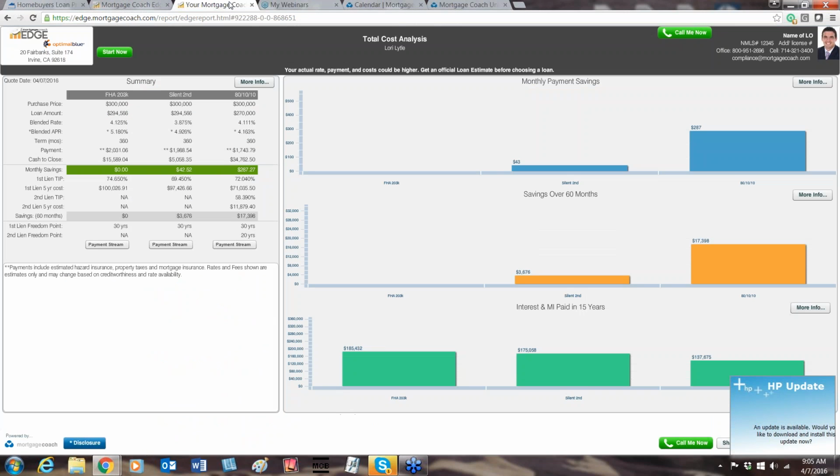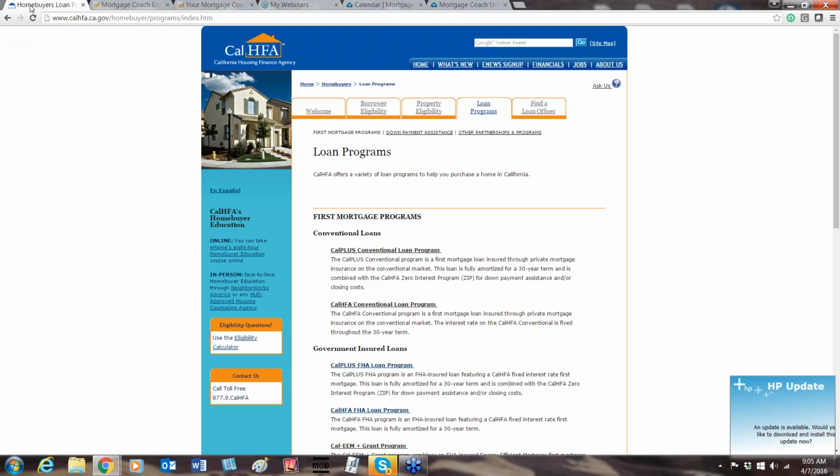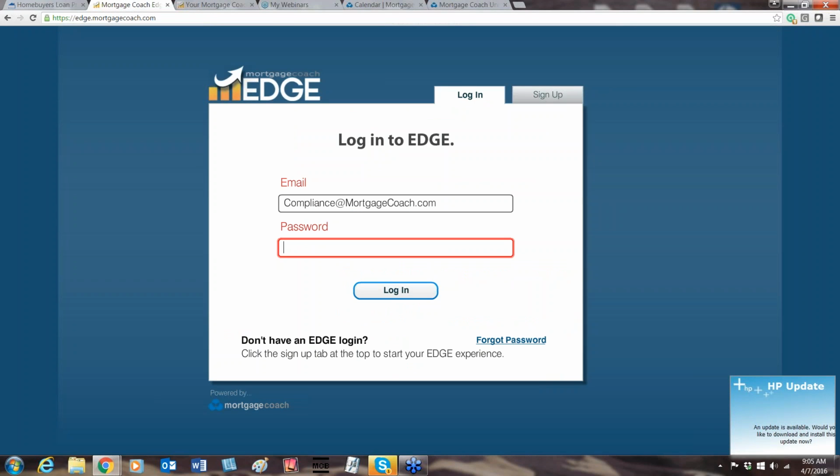So now what we're going to do is build our presentation. First off, when we're talking about the silent second here, I want to point out that I had gone to a Cal housing agency website, and this is where I developed the program. Basically, they have an assistance program that will provide a 3.5% down payment assistance. So that's what I'm using for our fee.